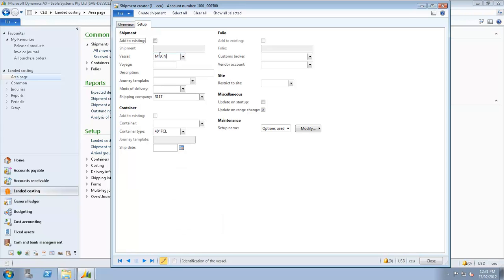Select the Setup tab and record the details of the vessel. Type a name, voyage number, select the journey template. In this case, we'll use Hong Kong to Dallas via the Port of Long Beach. These multi-legs are also available within AX 2009. Enter a container and select the container type.